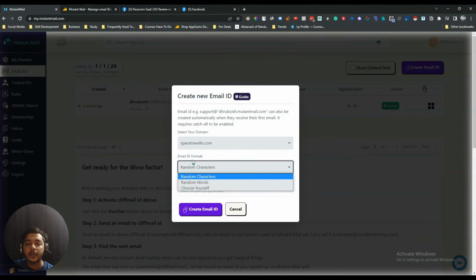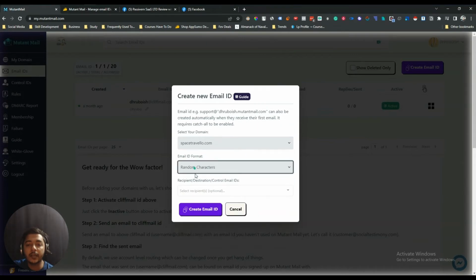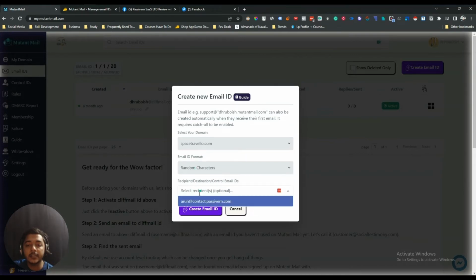And here, email ID format: random characters, random words, or choose yourself. Let's say I will give random characters here, and then the recipient address. The recipient address is this one, contact at the rate of contact.passivern.com. I will show you guys how you can set up more recipient emails. That means from which email you want to control the email that you are creating right now. These are the things, guys. And you can add multiple recipient emails here. I'll show you after some time how you can do these things.